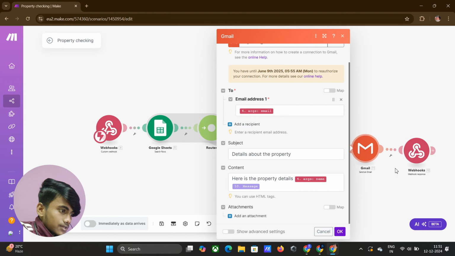You can set any kind of subject, then the content, you can structure the content your way. I just structured it like this. So I said here is the property details, mentioning their name, and then there are the details, right? You can also add attachments if you want to. As I am using Google Sheets, I can't have the images right now. If you're using any kind of advanced CRM or property listing software, you can have the images, videos also, and attach them here, right?